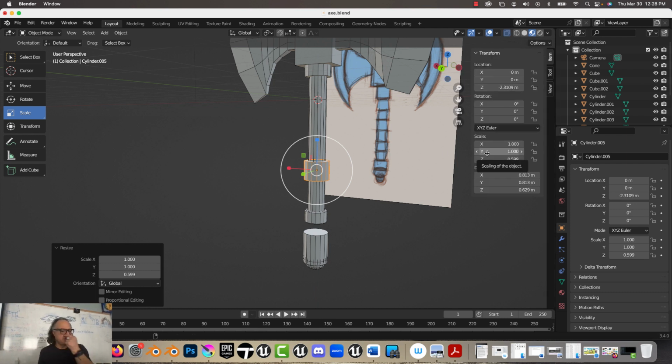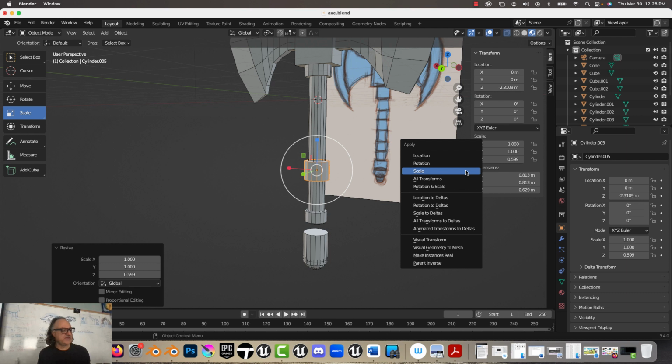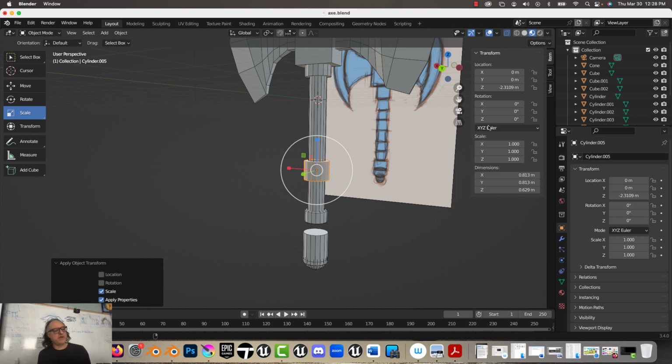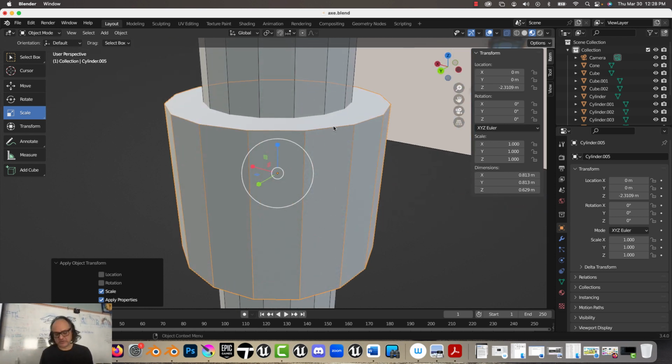The thing I want to make sure is that my scale on the right is 1, 1, 1, so I have to press Control A. Hopefully that works. I said Control A, and then scale. So everything became ones now. The minute I do that, my beveling will actually work as it's supposed to, okay?